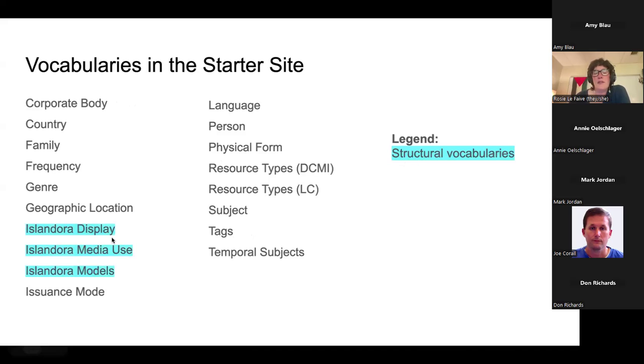I've labeled Islandora display, media use, and models as kind of structural vocabularies because they really work differently than the other ones. They're about how to present the object, how the object is structured, and what the different parts of an object do.